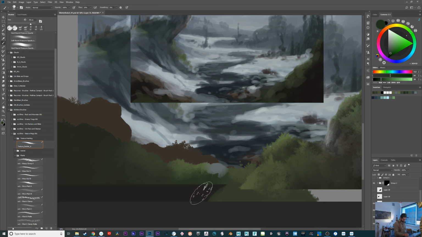I'm very excited about this grease pencil thing. I haven't had a chance to play with it yet, obviously, but I am really into the idea of it.